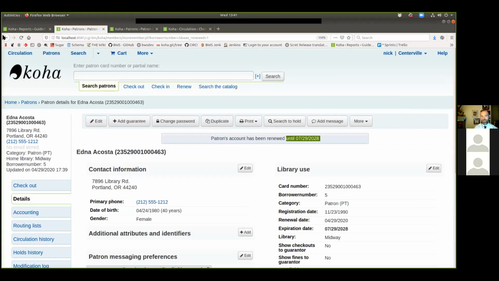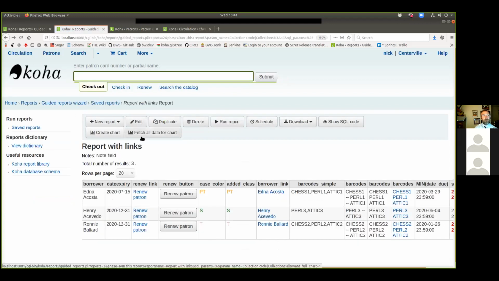Hey, Nick, we have a question. Root is asking, report with link: is it possible to renew the patrons with a single button, which I think you just did? I think they were just one step ahead. Does she mean renew all the patrons?